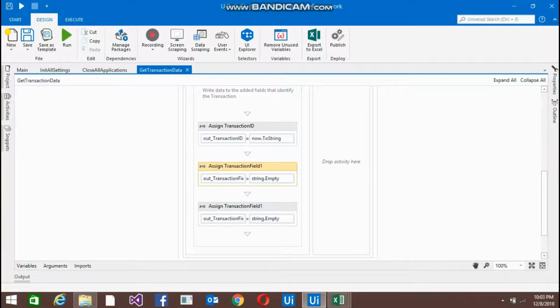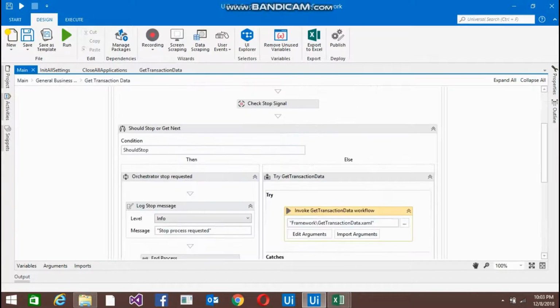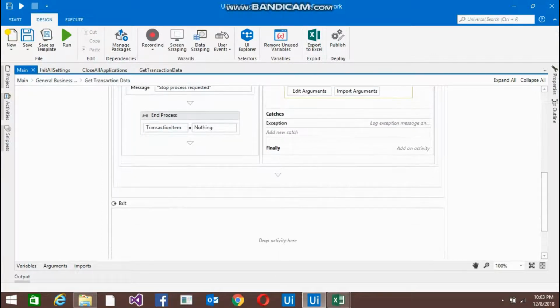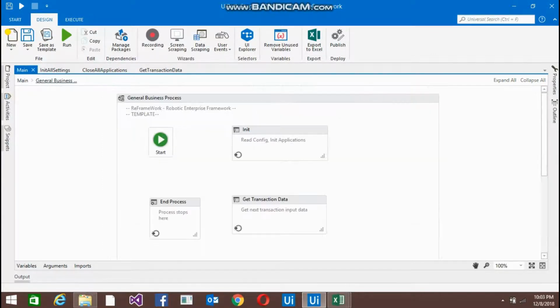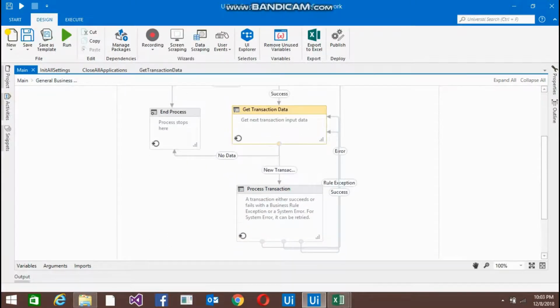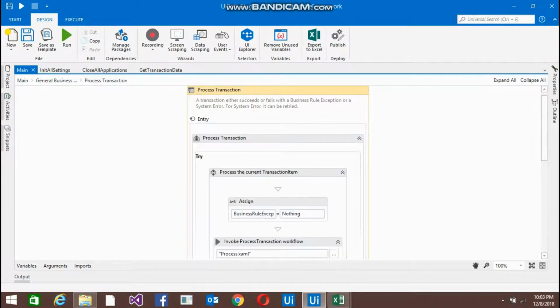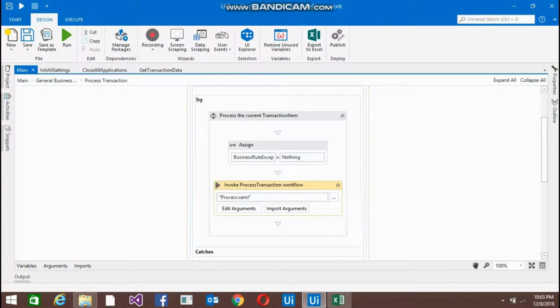Coming back here again in the Main, we are done with this. Now the transaction item that we already got from Get Transaction Data is passed here to Process Transaction. If there is no data, then it will end the process. Just assume that there is some transaction data, then we move it to Process Transaction. There is one XAML file, Process, where we are going to give all the automation process.